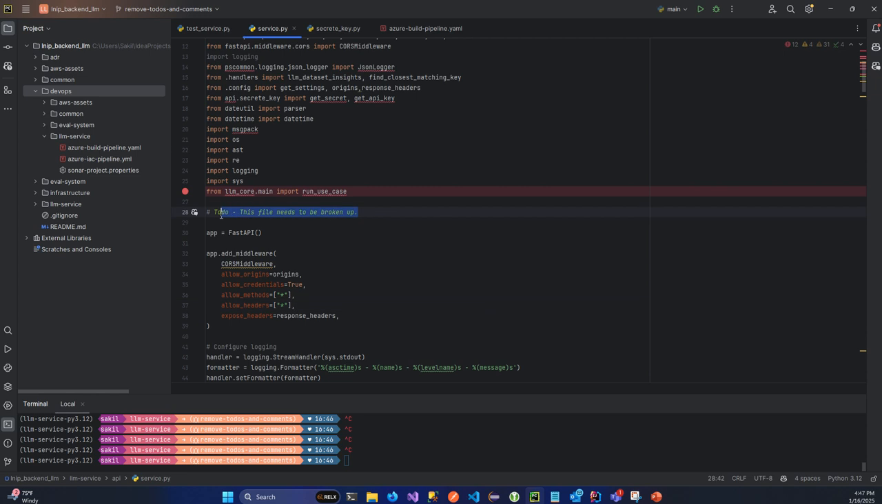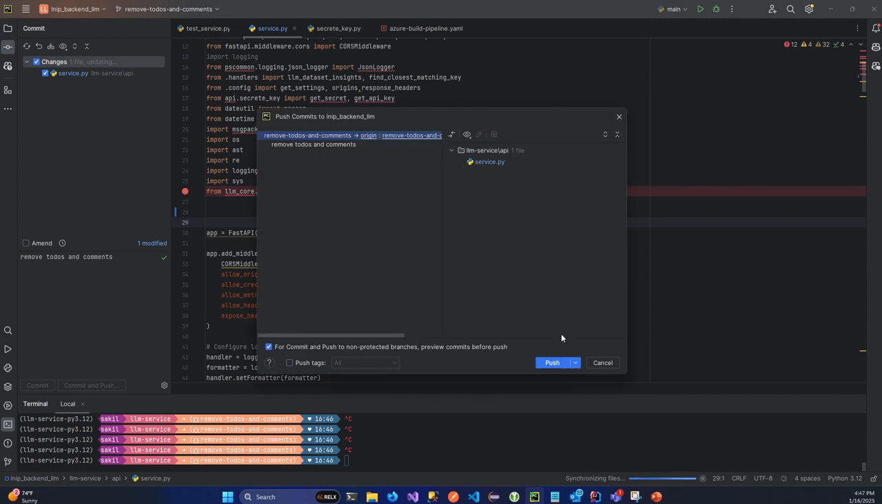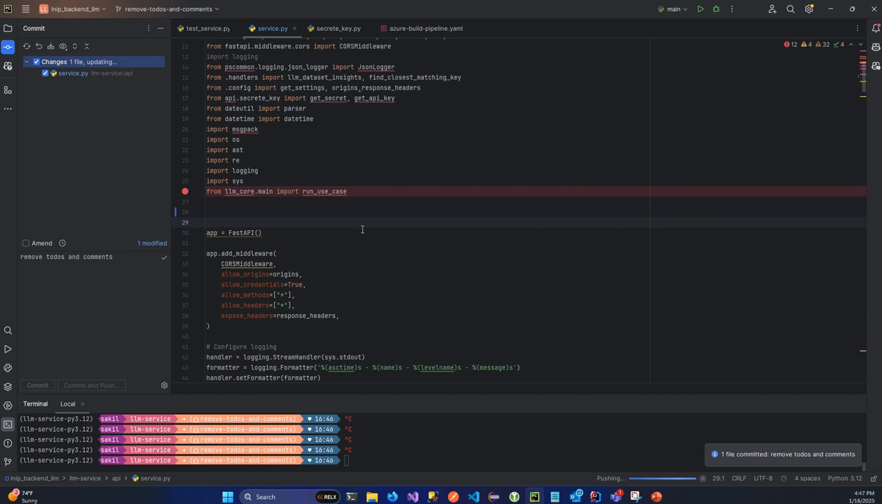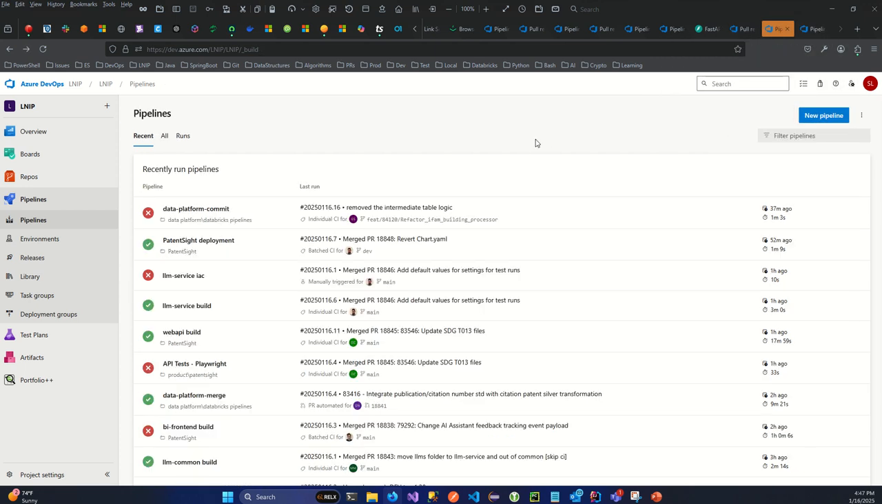From here, say we only needed to change this thing here. I remove it, and then I commit with the message "remove to-dos and comments" and push this file to my new branch, which is the one we just created. So now it's pushing. Okay, that's completed, and now let's look at how Azure does it and how we create this new pipeline.